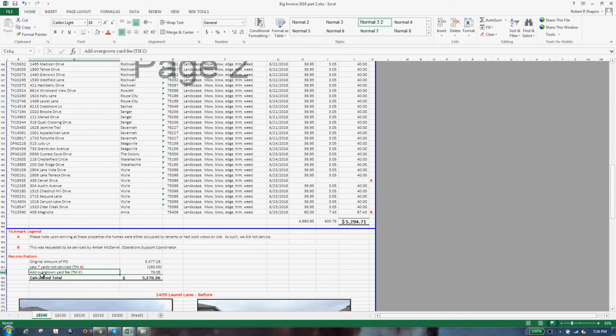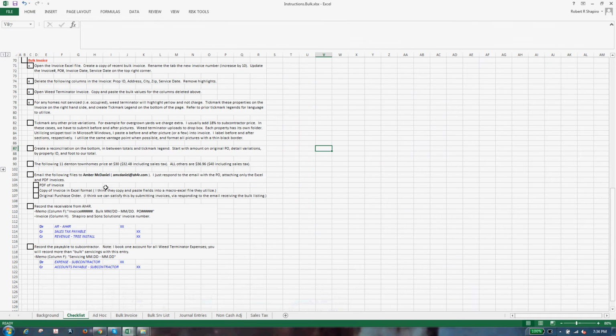And then I'm going to add requested yard. And that's tick mark B. And I'm just going to do the 9743. So 529471. That is the reconciliation. So let's check mark these, and then I'm going to stop the tape.